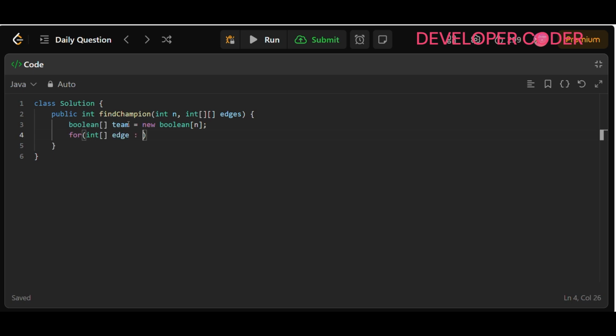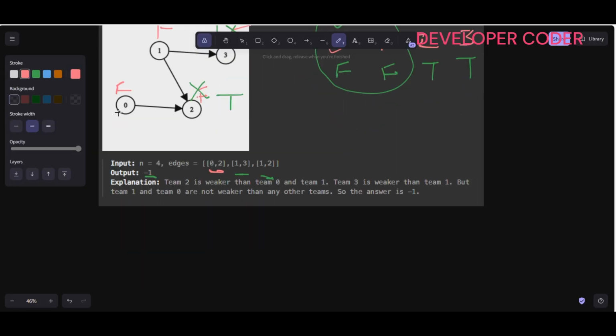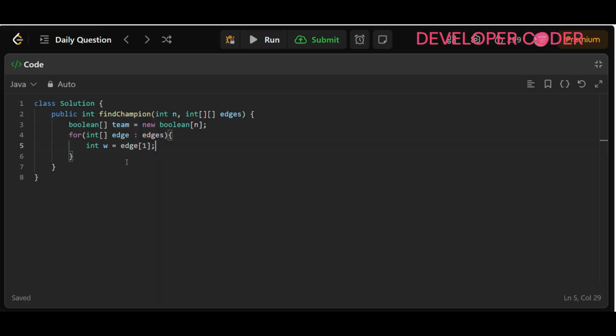For int edges, okay, and my weaker team. The weaker team is present at index 1 of the edge. So at these indexes we have weaker teams, right? So the weaker team is at edge of 1. Now for that particular weaker team I'm going to set it to true. This team lost, so I'm going to set it to true.